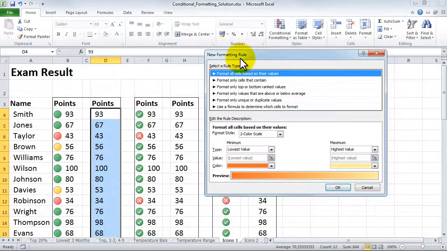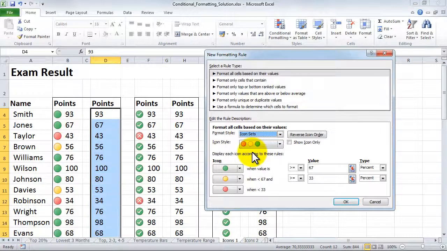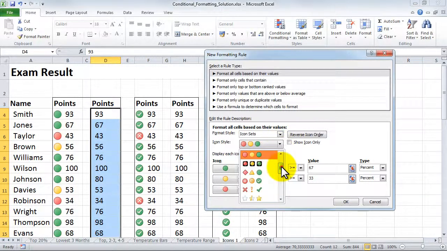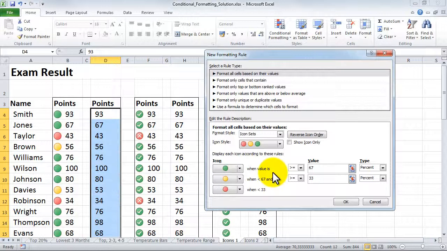Now we choose as format style icon sets, and in the drop-down box named icon style, the red, yellow and green lights. As you see, there are many styles predefined. You can alter the styles but please keep in mind that no style may have more than 5 icons. We stick with the 3 symbols, and as first step we ensure that as type number is selected and not %.